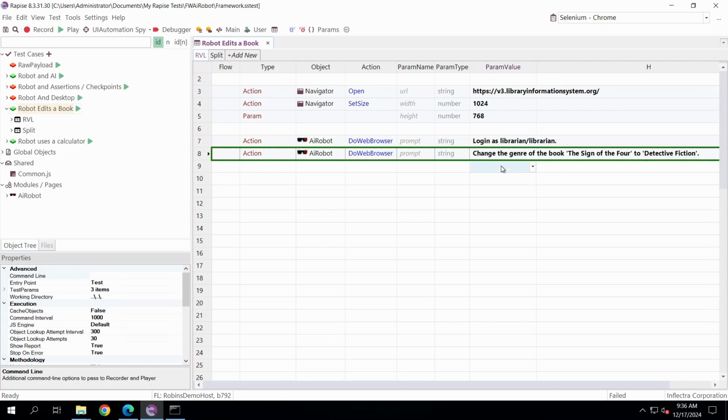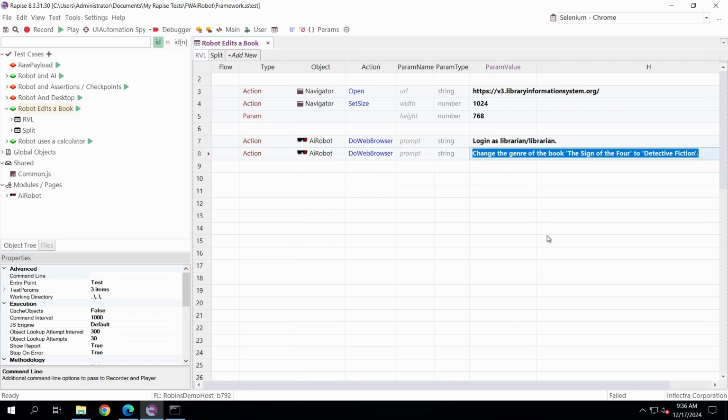Then I'm saying change the genre of the book with name The Sign of the Four to detective fiction. It would go to the books module, it would open it, it would edit it, it would save it and check that result is matching what we wanted to see.